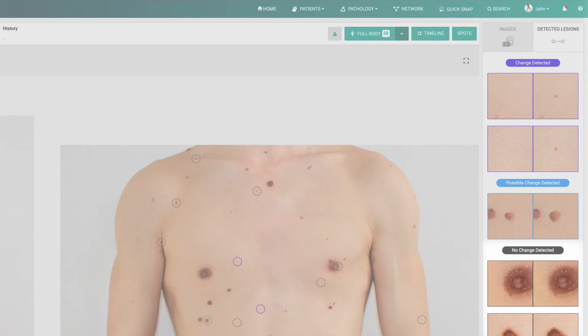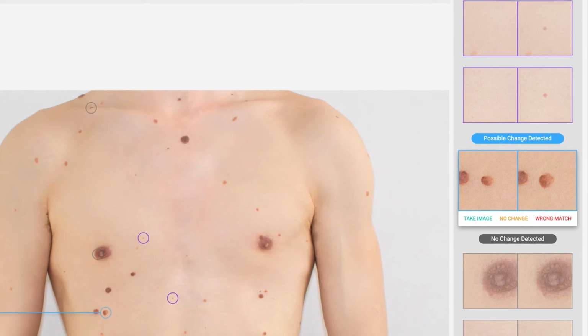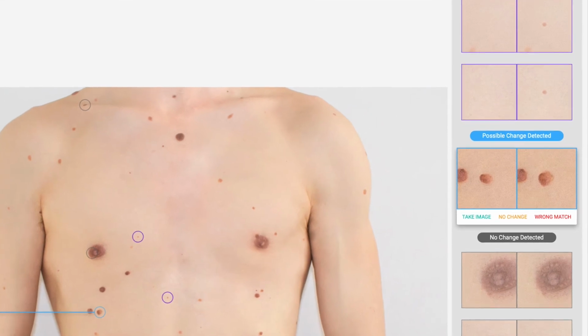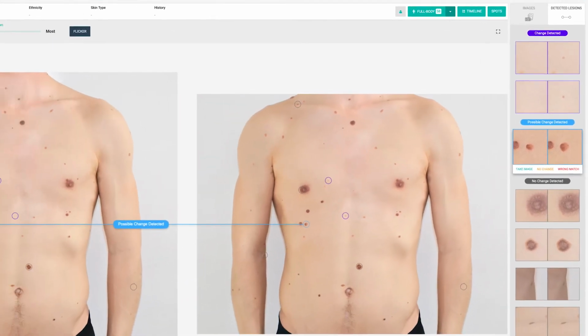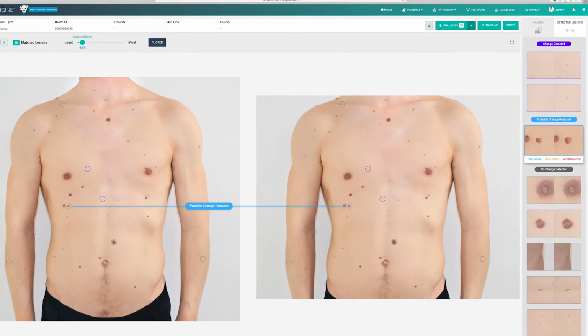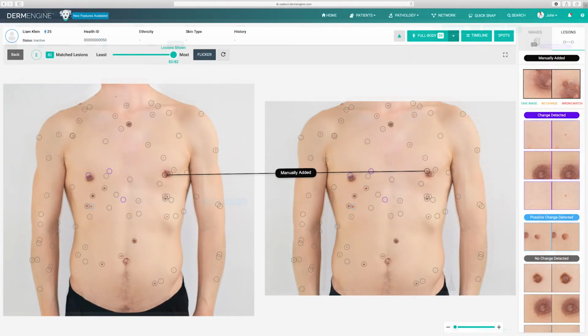From here, you have the ability to review the list. Clicking an image will provide you with the following 3 actions: Take image, no change, or wrong match. Please note, when selecting Take Image, if there is a changed lesion that has not already been mapped, you will be prompted to do this on the mobile app.